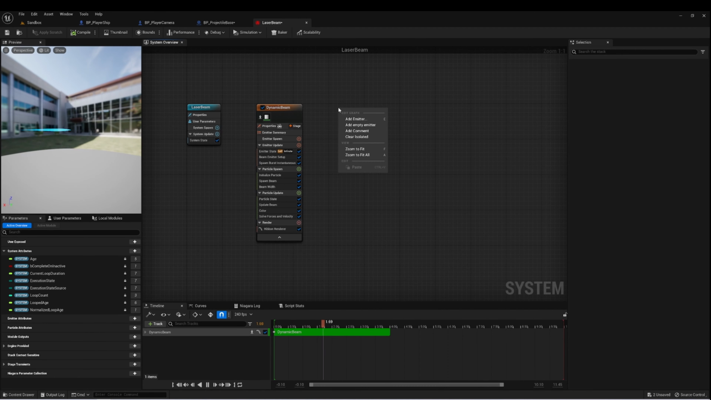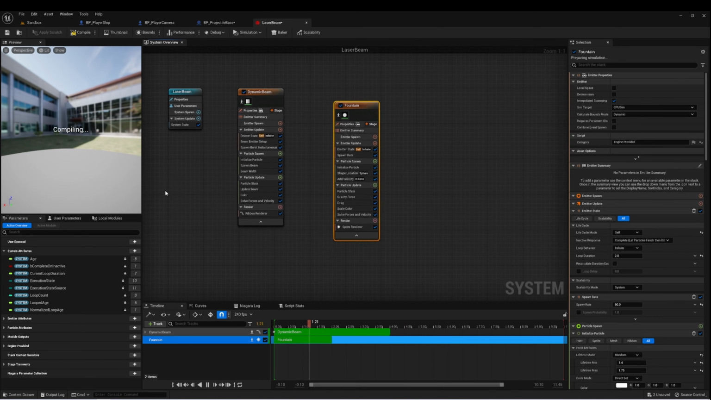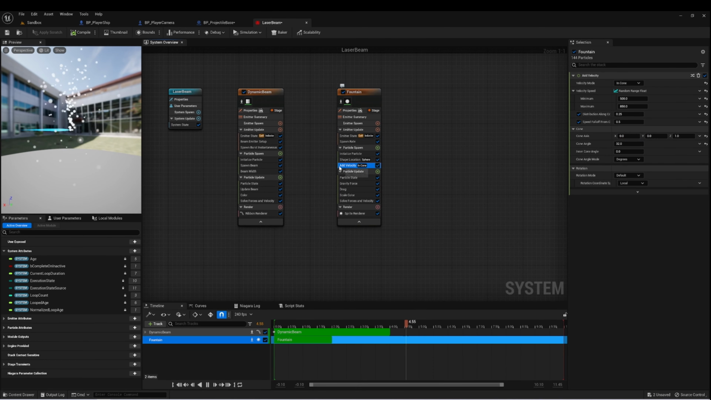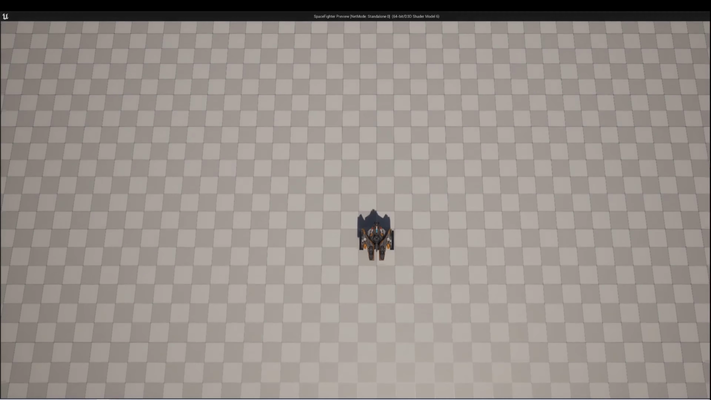If we wanted to, we could add another emitter. And for this one, let's select Fountain. And here in the velocity, we can change this to be on the x-axis. And now these particles are going to be flying with the laser. Let's try this out and see what it looks like.